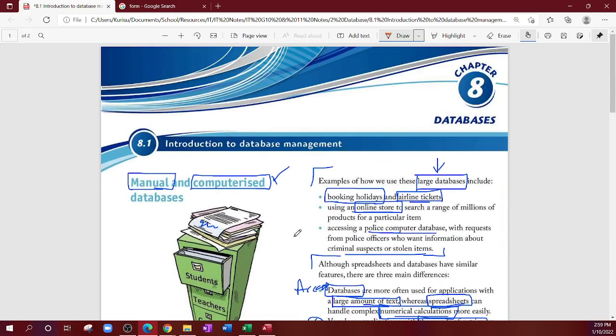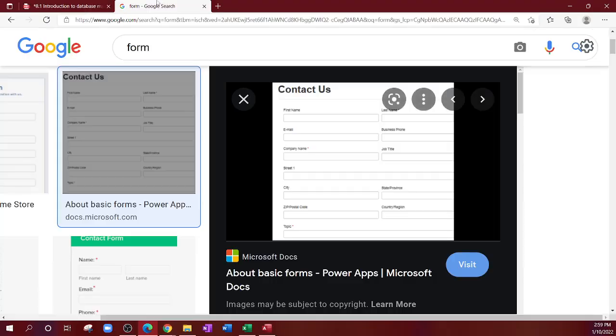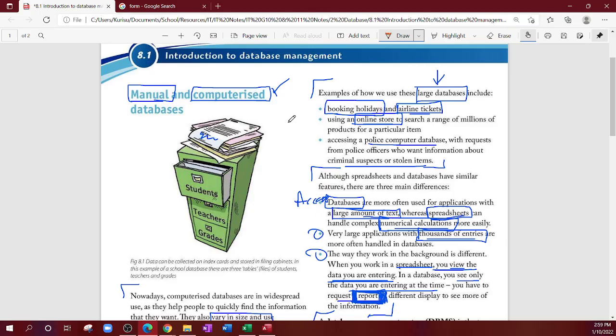So in review, we looked at what a database is. Remember, a database is an organized collection of stored data. We have two types of database: manual and computerized. Manual refers to storing the data physically. Computerized refers to storing the data digitally.